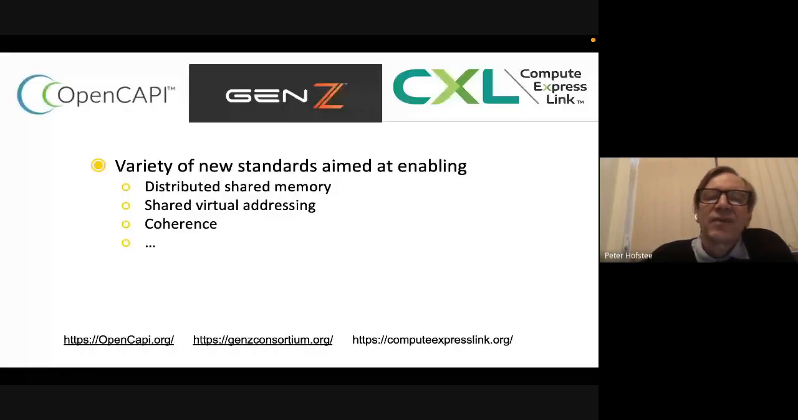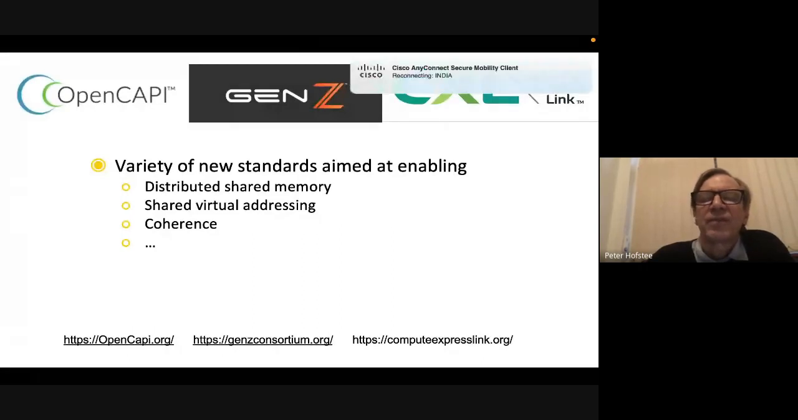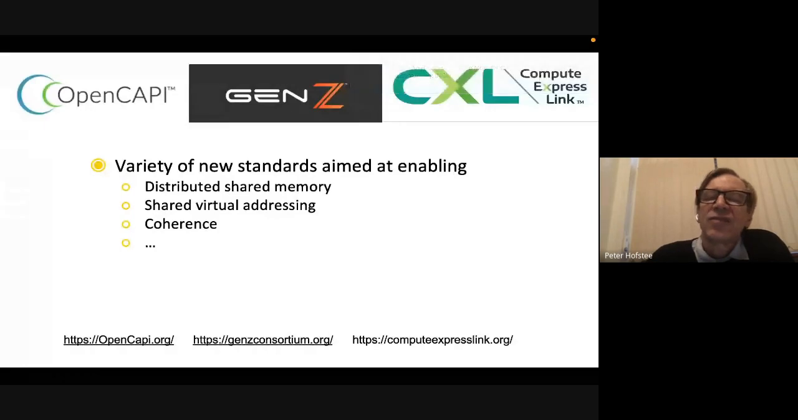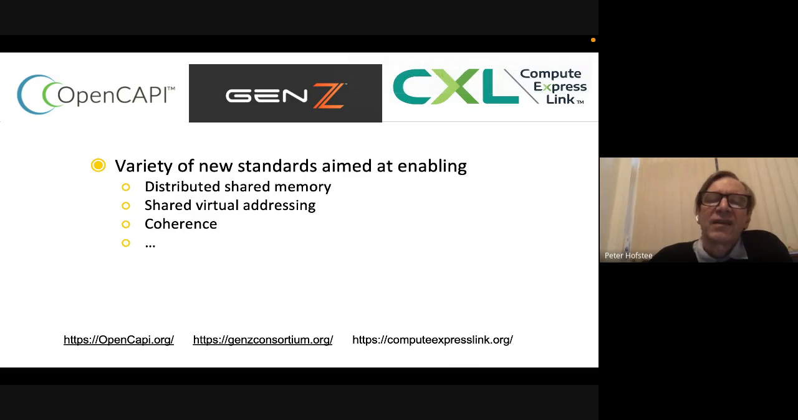CXL.mem is quite similar, I would say, to OpenCAPI 3.1, and defines how you would implement buffered memory solutions. CXL.cache is very similar to our regular OpenCAPI. And then there's a third profile called CXL.io, which really encapsulates the older PCI Express commands within the new CXL format. And that one doesn't really have a direct counterpart with OpenCAPI.